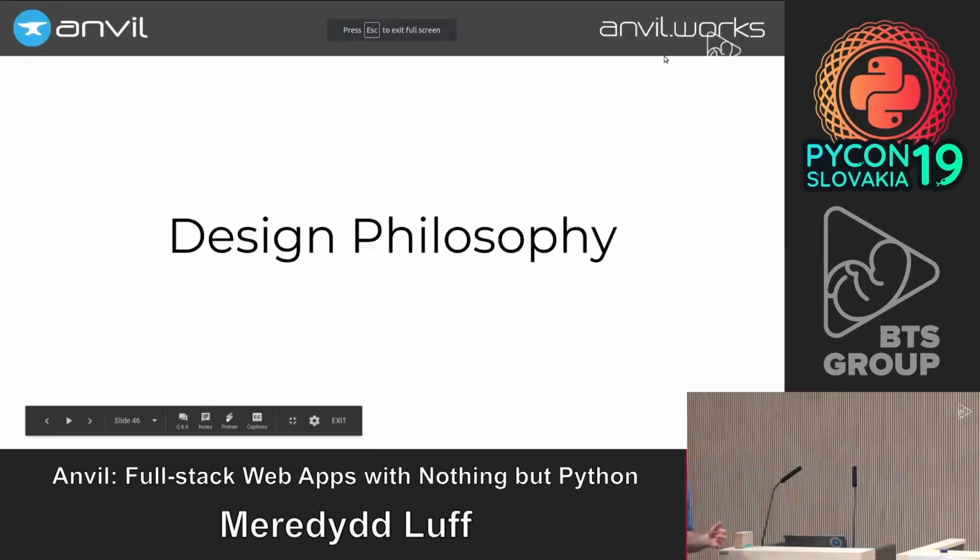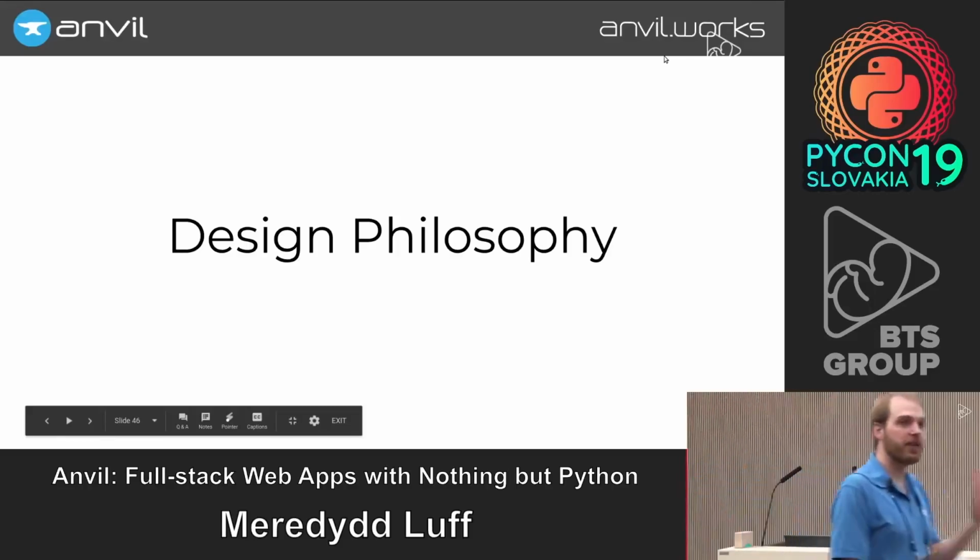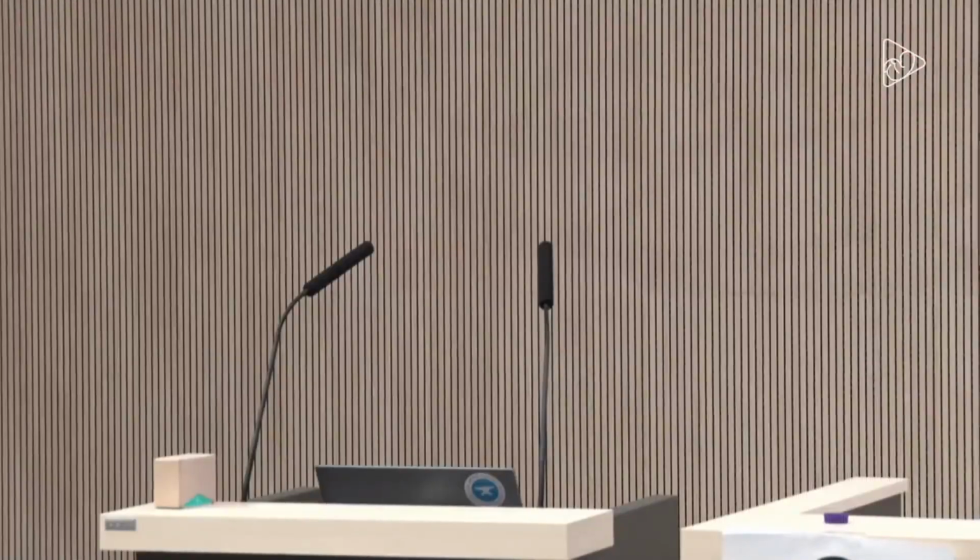So I've shown you a few things about Anvil and how they work underneath. And before I stop and take questions, I'd like to finish by talking a little bit about the why of Anvil, the design philosophy that's guided everything I've shown you so far today. There are two big principles involved here. The first is that code is good.